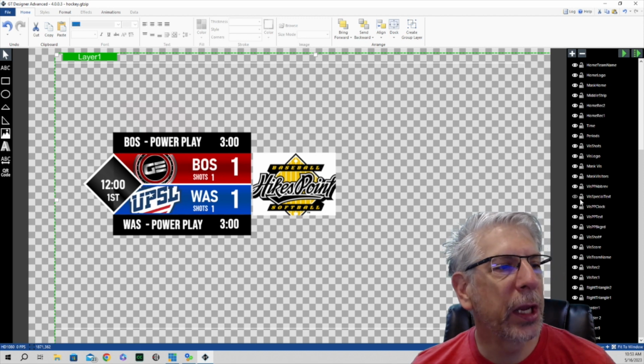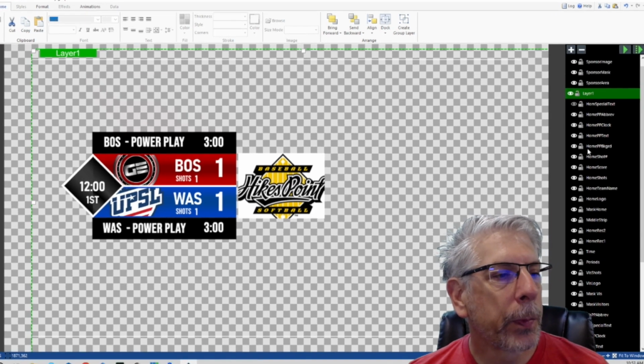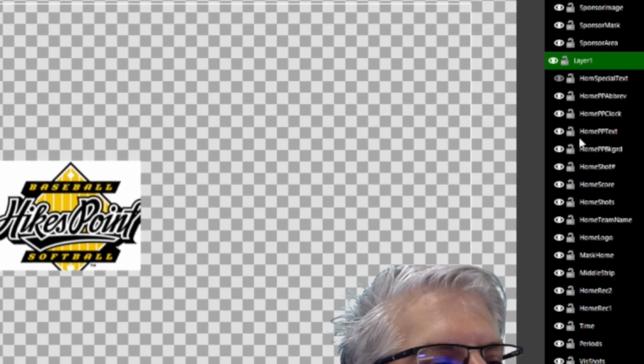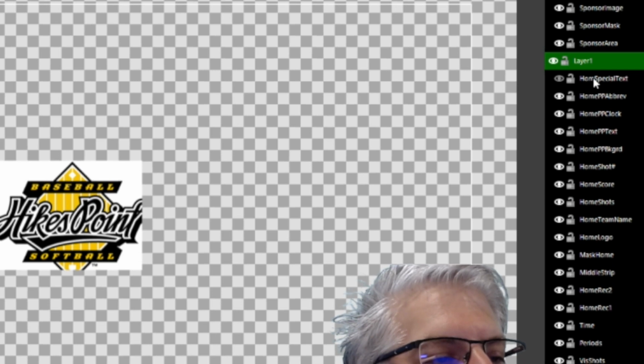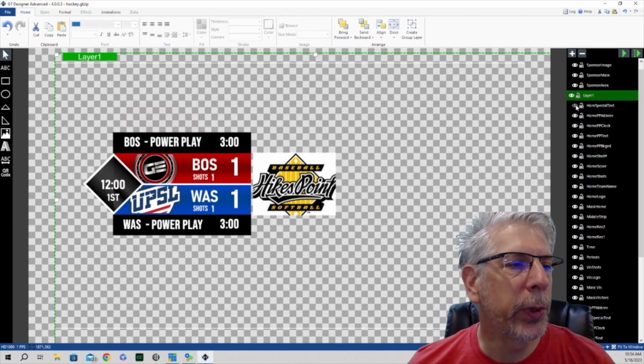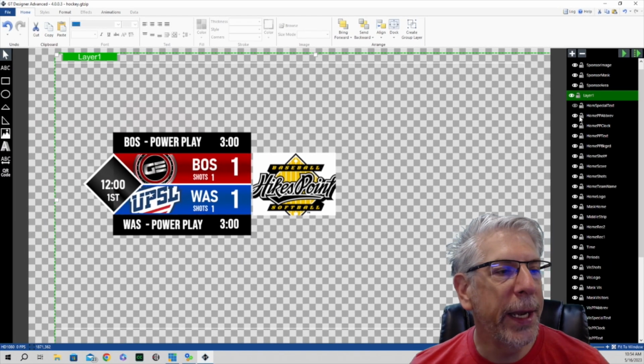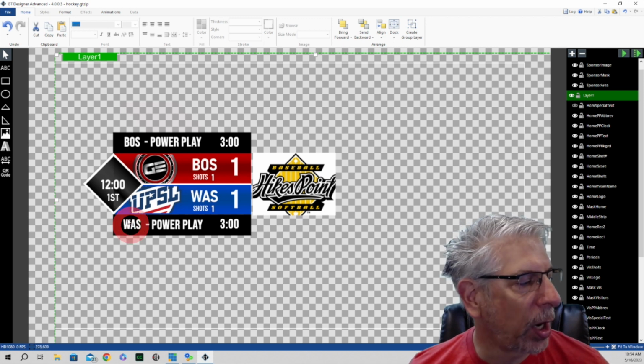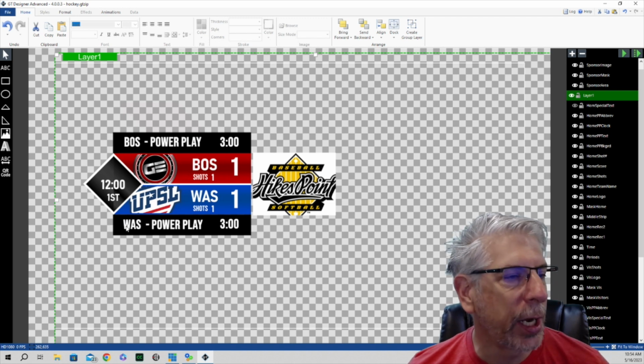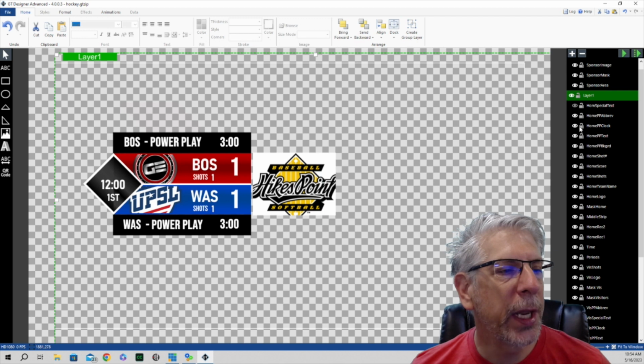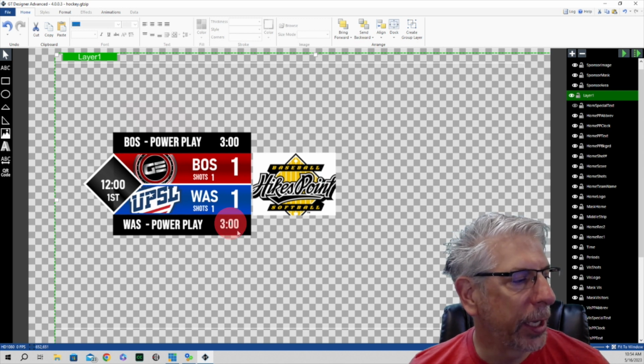Now I have the same thing for the home team. Let's go up to that. I have home team background, home team power play text, home team power play clock, home team power play abbreviation, and home team special text. I'll show you what each one of these elements is. Right here where it says home power play abbreviation, that is this right here, and that's actually linked to a list widget that we had already created. I'll show you that in just a minute. Then we have the home power play clock, that is right here.